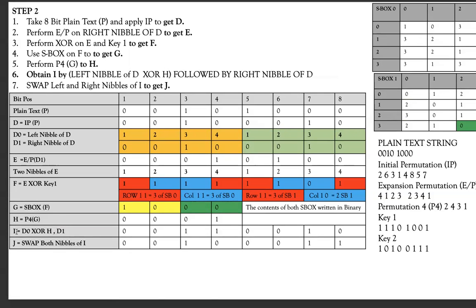Finally, in this step, we achieve J. J is simply swapping the nibbles of I. So what that means is that I write this nibble first, 0, 0, 1, 0, and this nibble next, 0, 0, 1, 1 after this. So this is J. So far, so good? So far, so good. Okay.